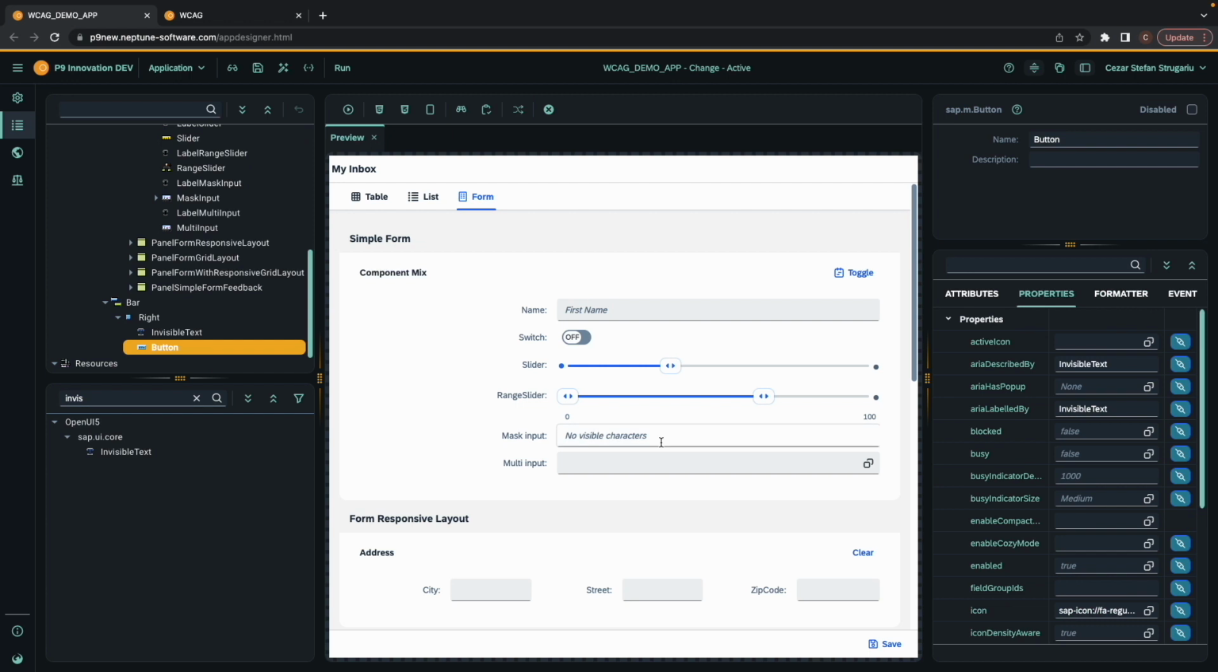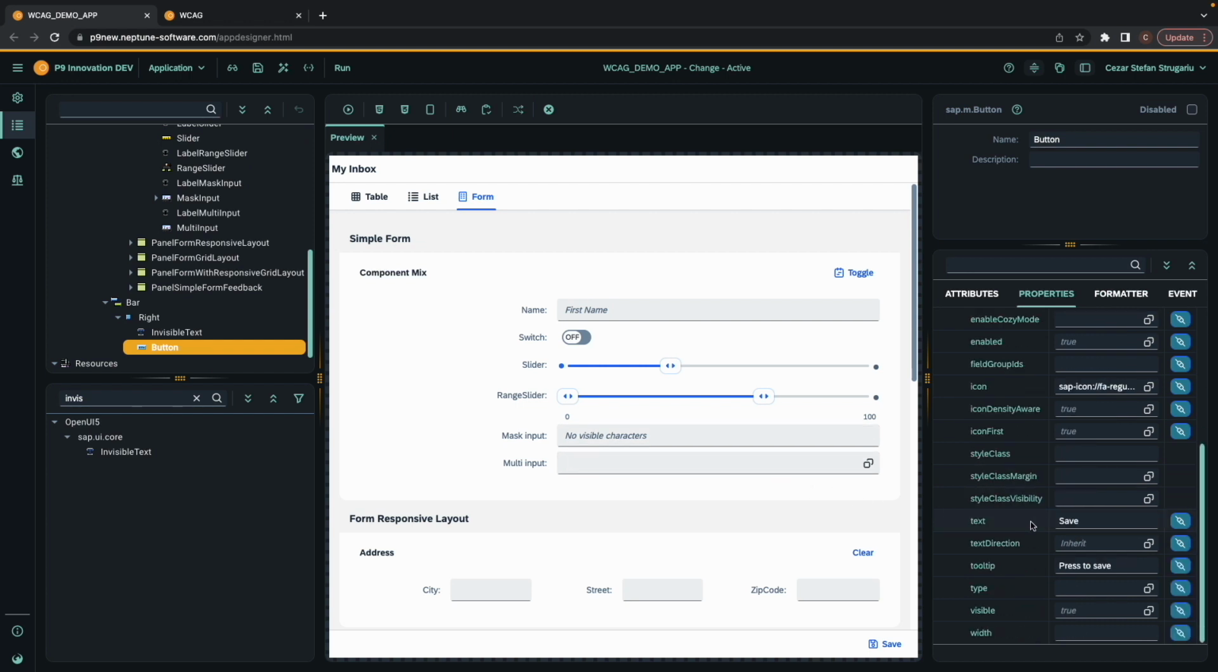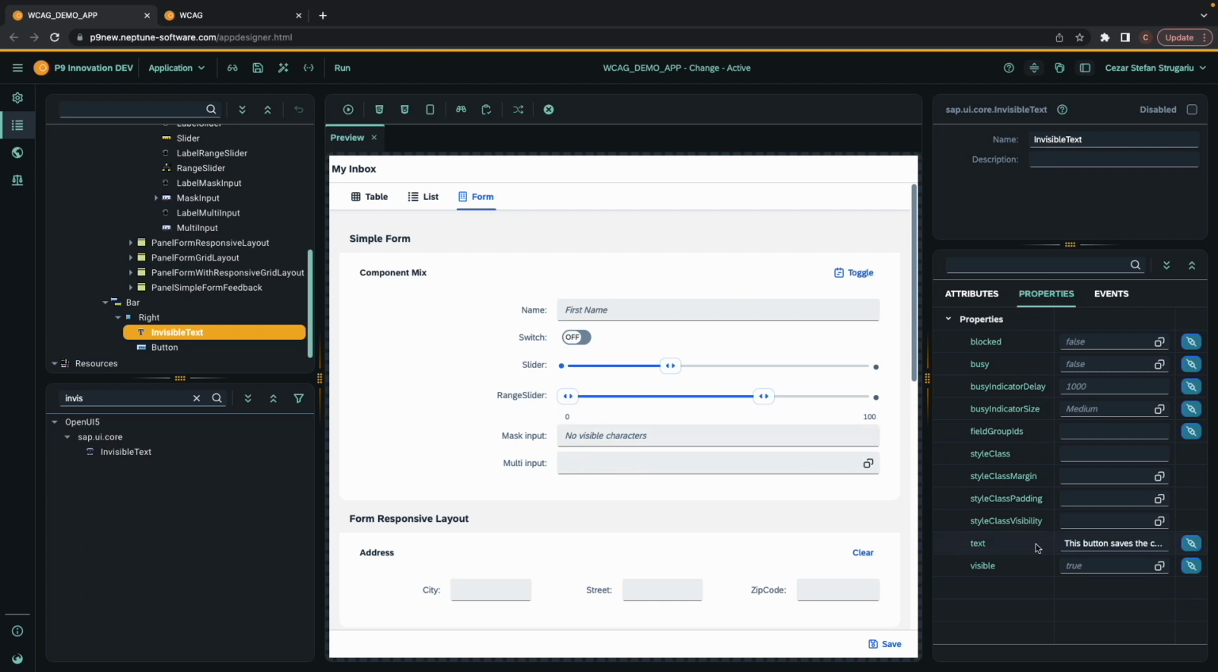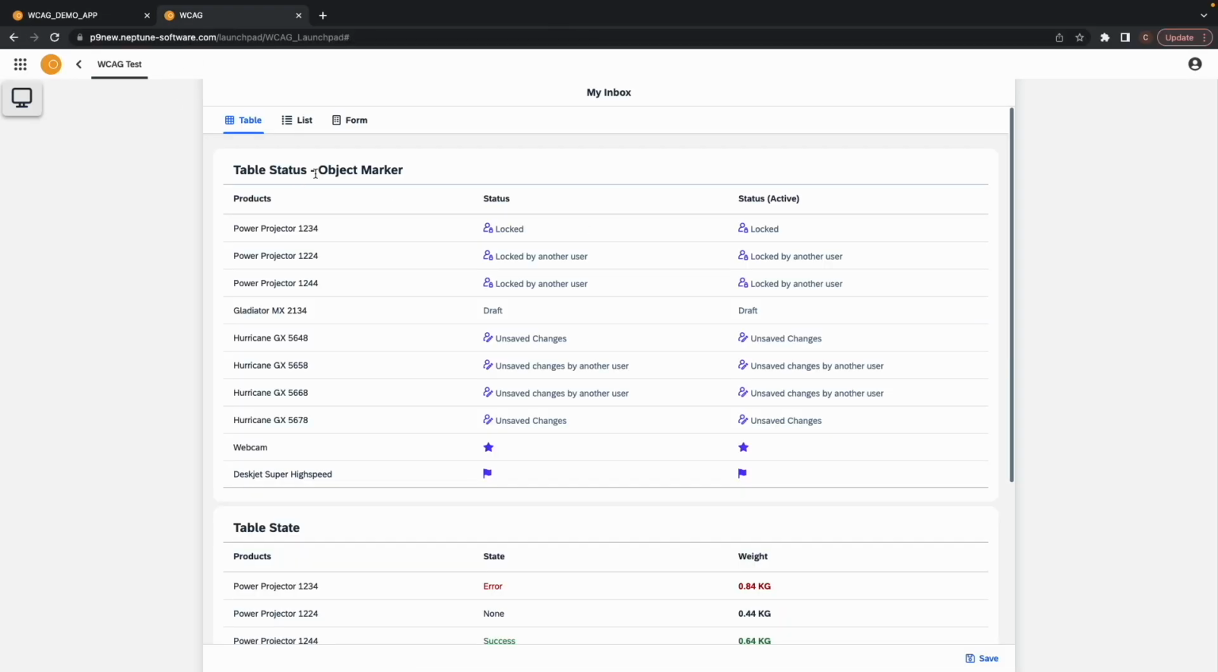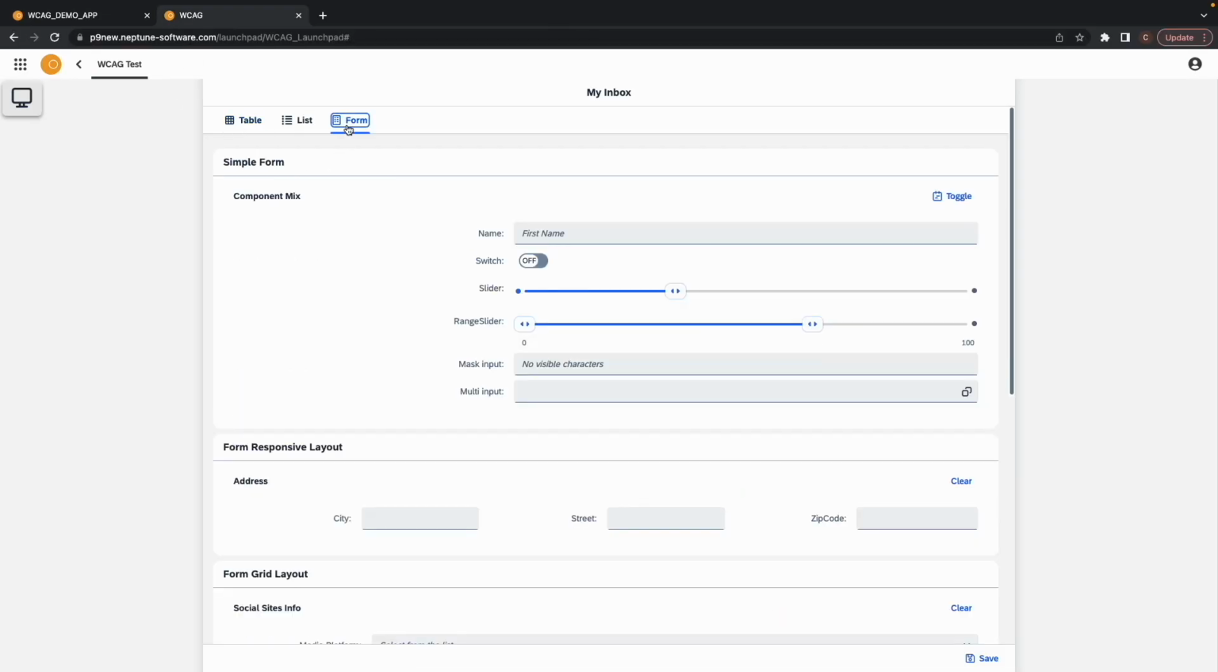Let's take the Save button as an example. We have the text Save, the tooltip Press to Save, and an invisible text. This button saves the current progress on the page, which is associated with the button in the ARIA described by and labeled by. The screen reader's output in this case will be: this button saves the current progress on the page. Press to save. With that being said, we can move on to perform the accessibility testing of the app.